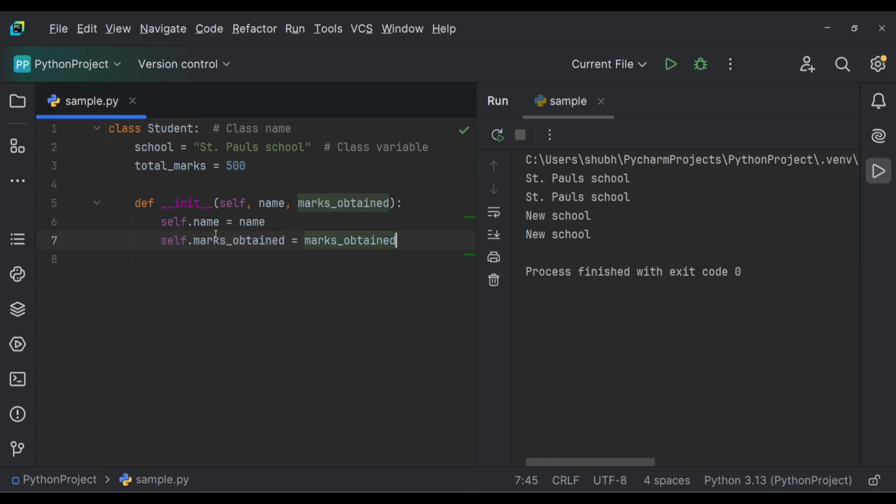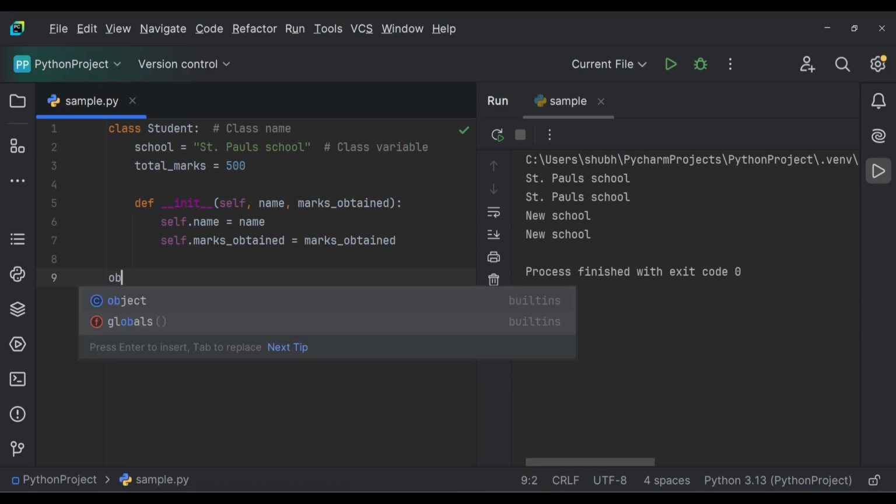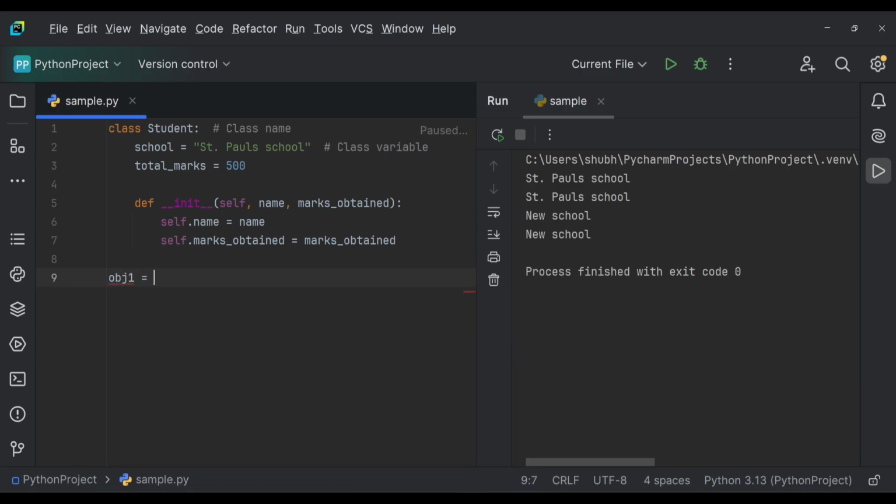marks obtained. So these variable names can be anything. It should not be like we are passing name here, so we should use name only. We can use student underscore name as well. So now we have created two data members of this class. Now let's create the object. Let's say object 1 equals to student Tom. So name will be Tom and marks obtained, let's say 490.